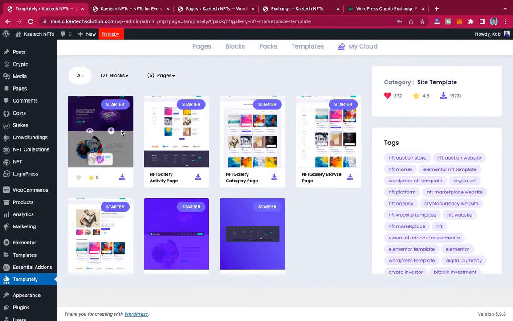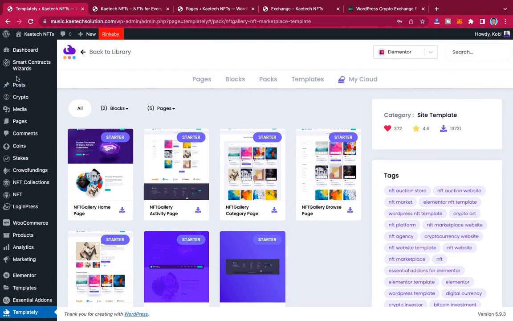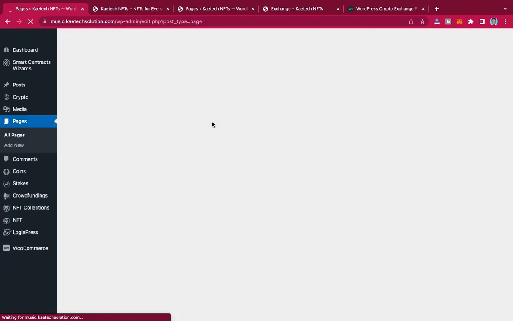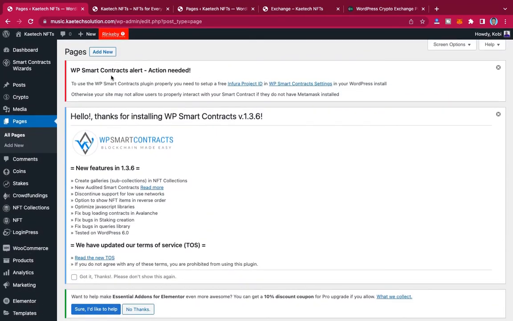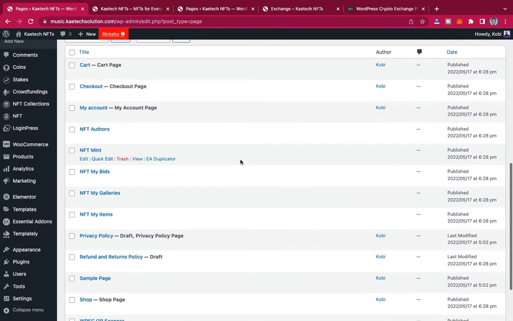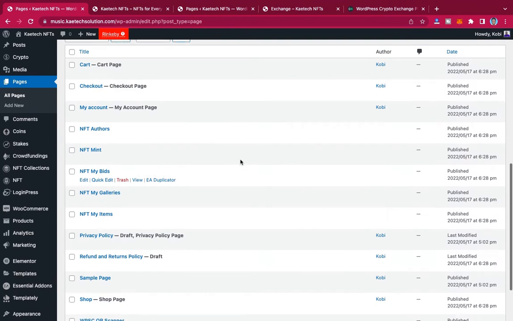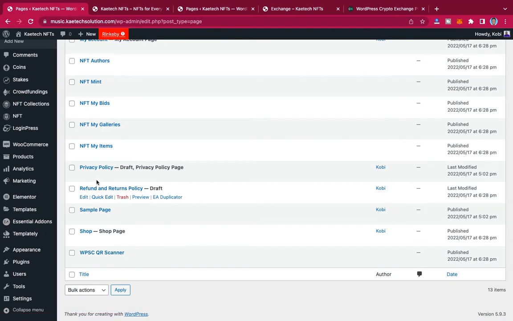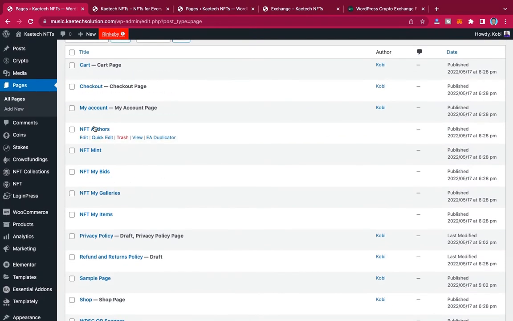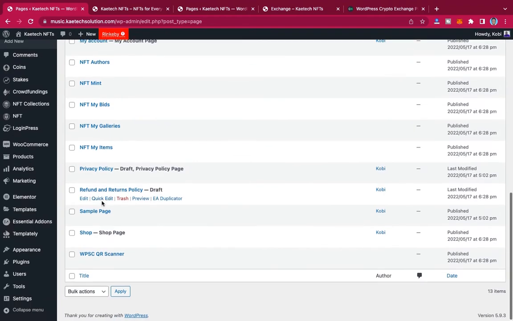So now that we have what we are going to use, we're going to go to pages over here, and then click on all pages. Let's look at all pages, because we installed new plugins, some pages have been added for us. As you can see, the repeat smart contract alert, action needed. All these ones we need to go through, but we are not going to go there now. Because we installed some other plugins, it has automatically created certain things for us.